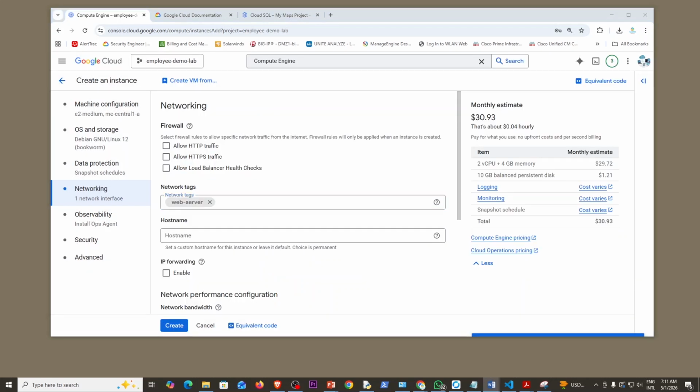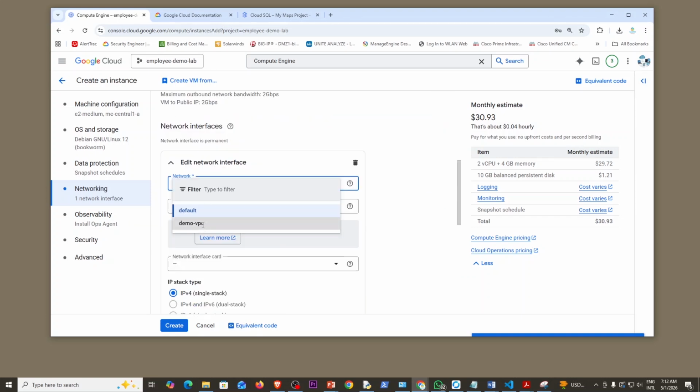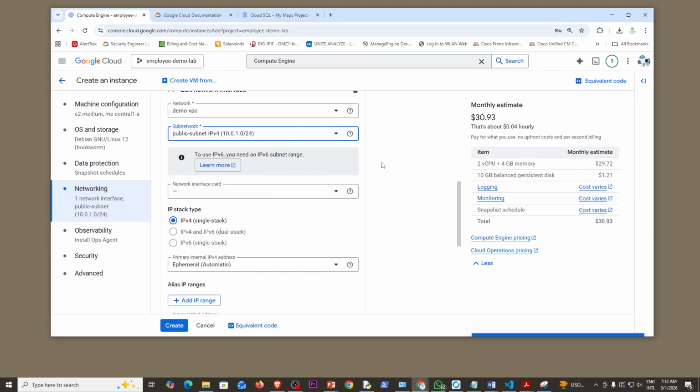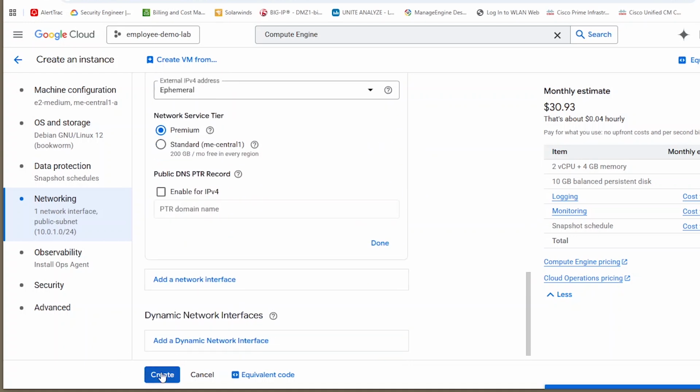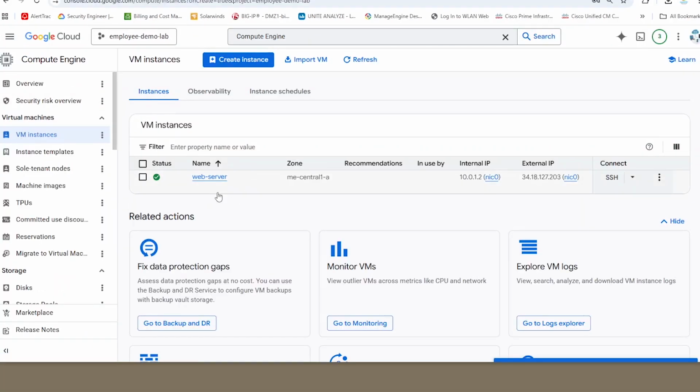Let's configure the network tags. Add tag and write Web Server. For hostname, I will name it as webserverdemo.com. For network interface NIC 0, choose Demo VPC. For network and for subnet, I will choose my public subnet. I will ensure the external IPv4 address ephemeral is selected so that we have public IP address that can be accessed by the user from their PC. Then click Create.